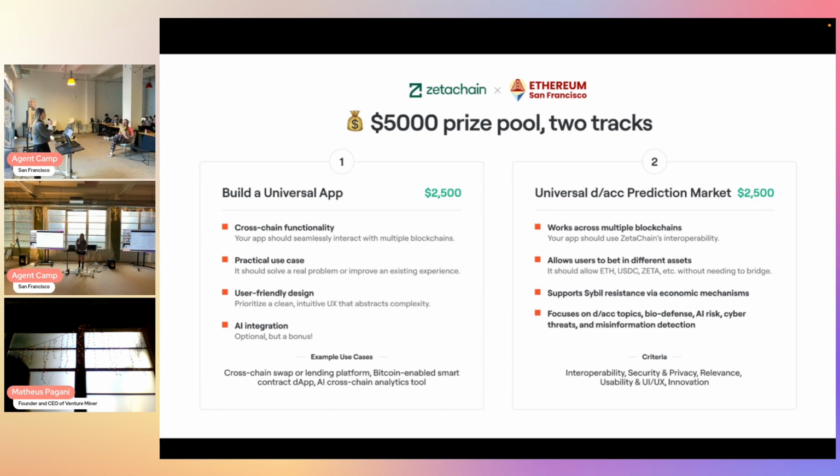And also, if you're building something for AI, or with an AI integration, like an agent, it would be a big bonus, but it's not mandatory. So we have some example use cases like cross-chain swaps or lending platforms, Bitcoin-enabled smart contract apps, or an AI cross-chain analytics tool. So for this one, it's the universal app.